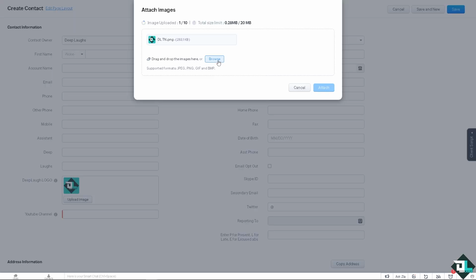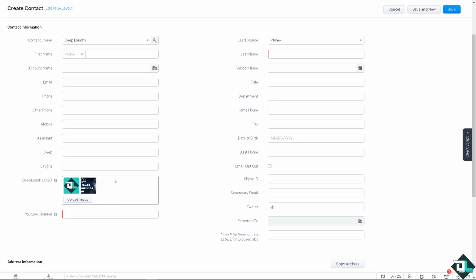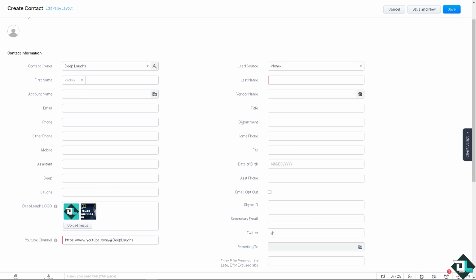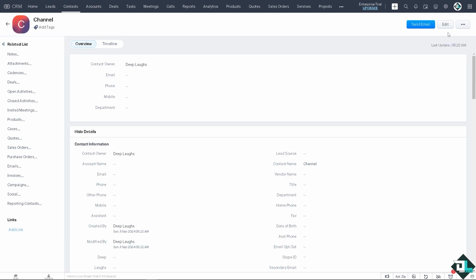We can again add a new one because remember we can upload 10 images. And once you've done that, click on attach. So we have that, and I'm going to add in the YouTube channel, which is this. After that, of course, all you have to do is click on save. Last name is not filled, so let's put in channel. How about that? Click on save, and voila. So you have another contact here.